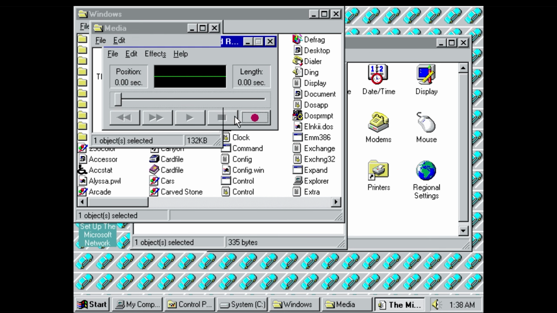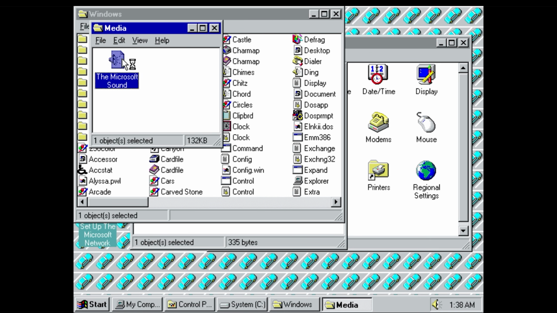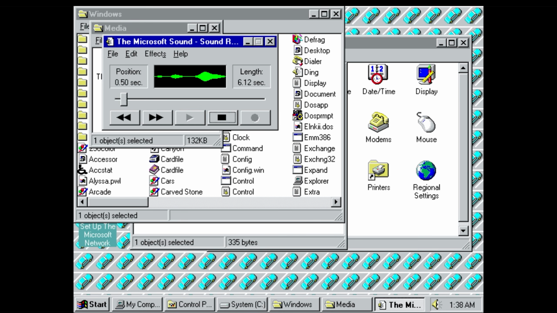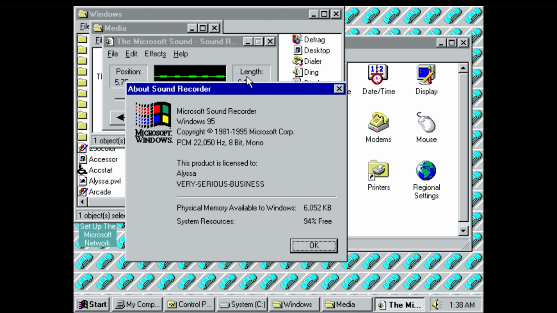There it is. That's what we're looking for. Oh my god. The vaporwave sample of all time. I like how the echo plays and all that. What is this? Oh no, no, no, no, don't open that. About sound recorder. Oh my god.